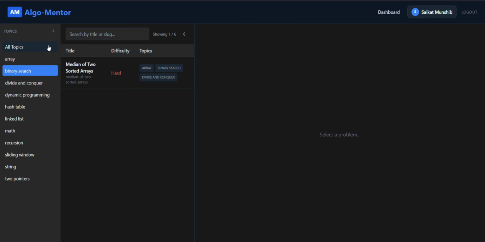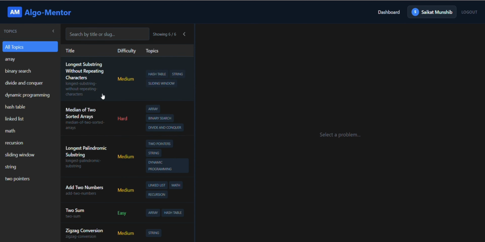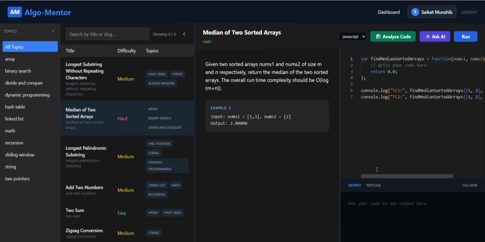Now if anyone clicks on any of these questions, I am clicking on this median of two sorted arrays, then this will open for that user. Here the question will be shown, and this is the example, and it will also show whether it is hard, medium or easy. Now in this portion a user can easily write the code.